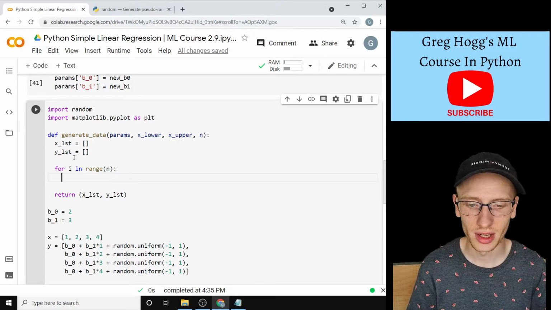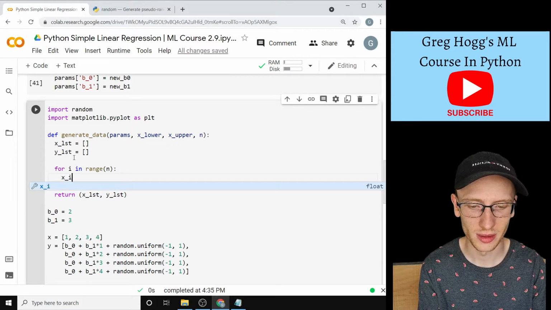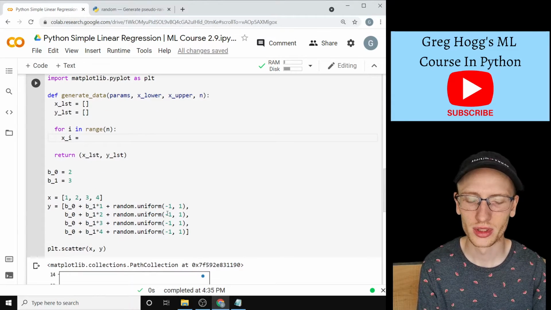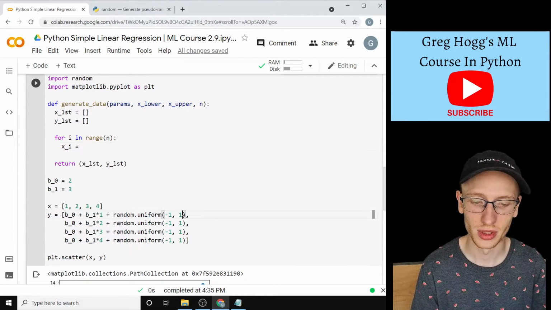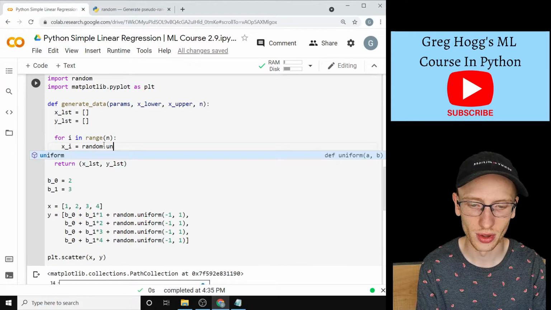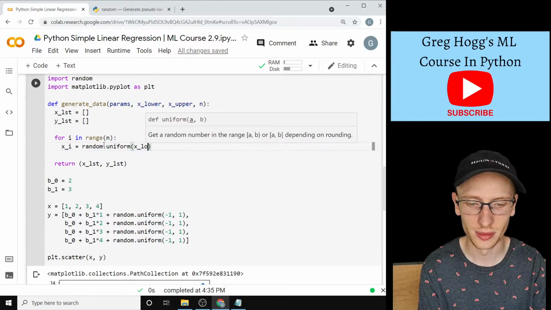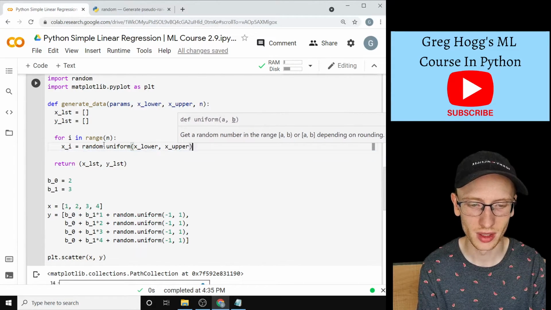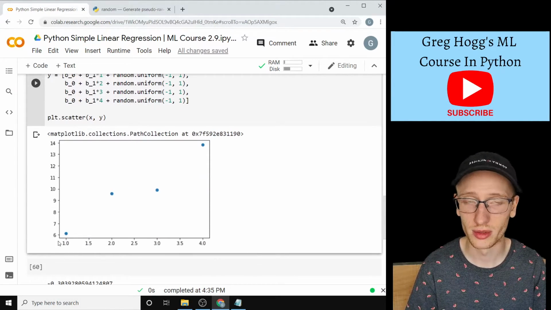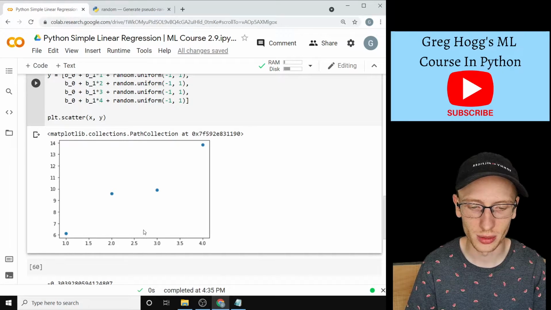And so each value will say xi. Xi is going to be, well, we already looked at this thing. We saw random.uniform generates random between -1 and 1. So there's no reason we can't just do random.uniform of x lower and x upper. Okay, so that's going to be some value in whatever range we specified. If we gave it 1 and 4, it would be some value between there. If we call that enough times, we should get a fair amount of spread between 1 and 4.